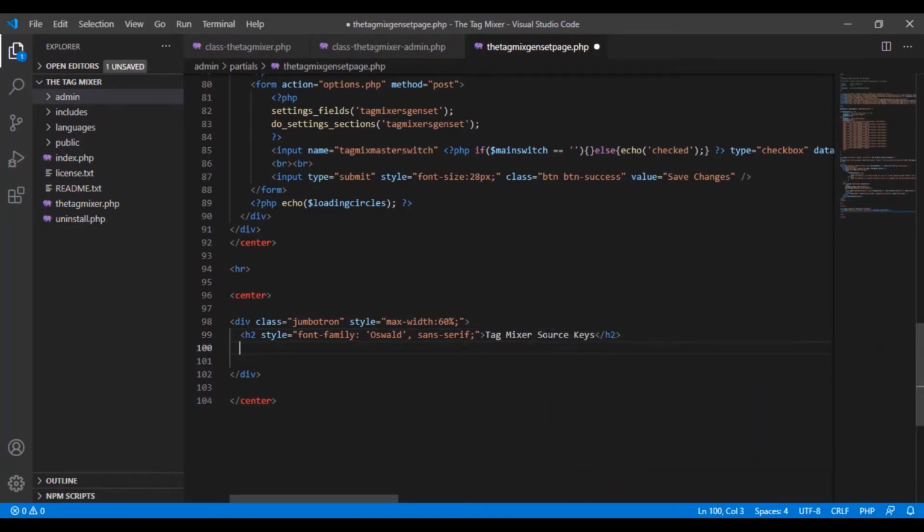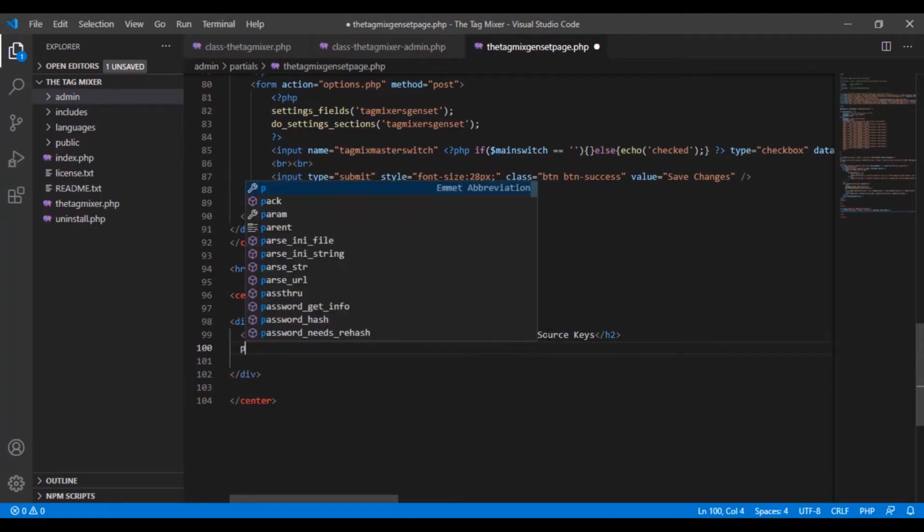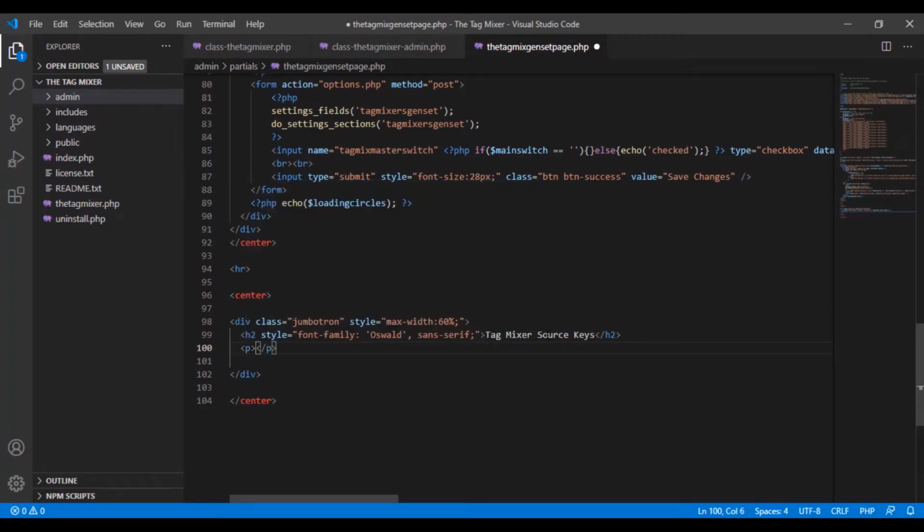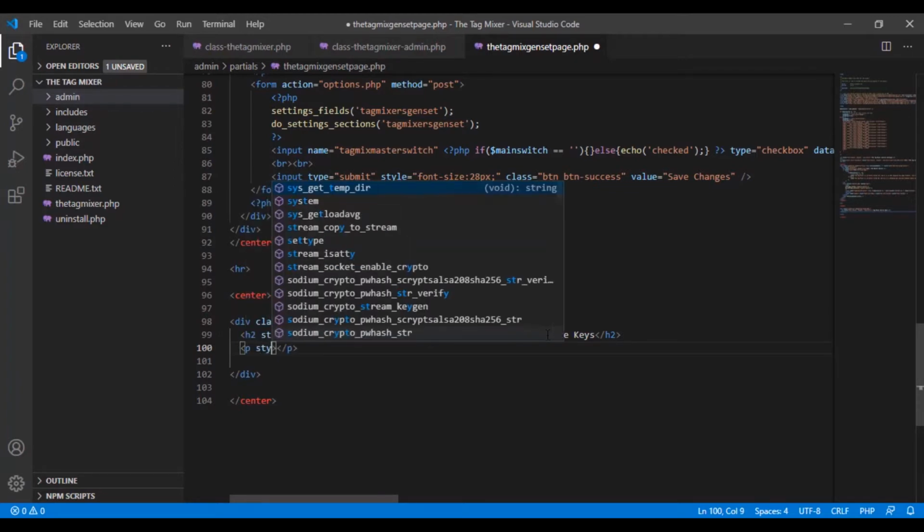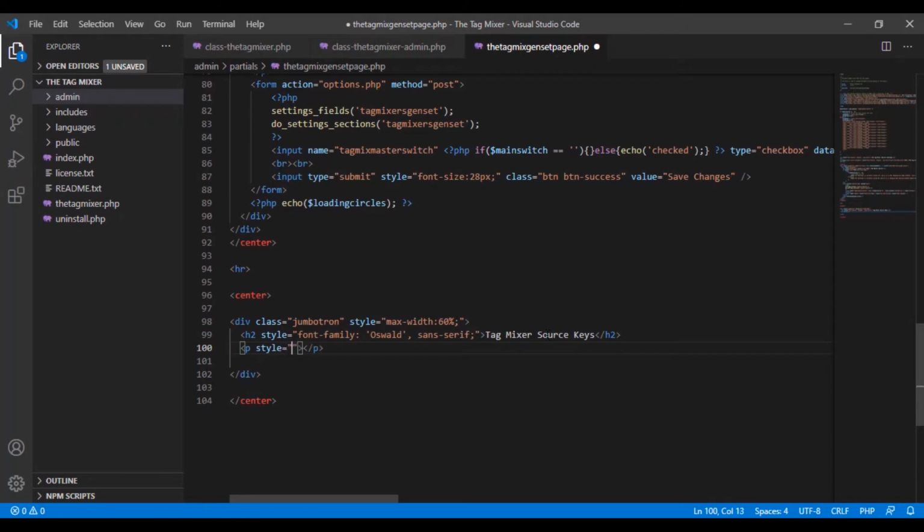That's good. Then what I want to do is create a paragraph. Once again, I keep forgetting to use Emmet. If you just hit P and then hit Tab, it will create the paragraph for you. I'm also going to inline style this one. I'm going to push its font size up to like 20 pixels or something. I want people to be able to read it.